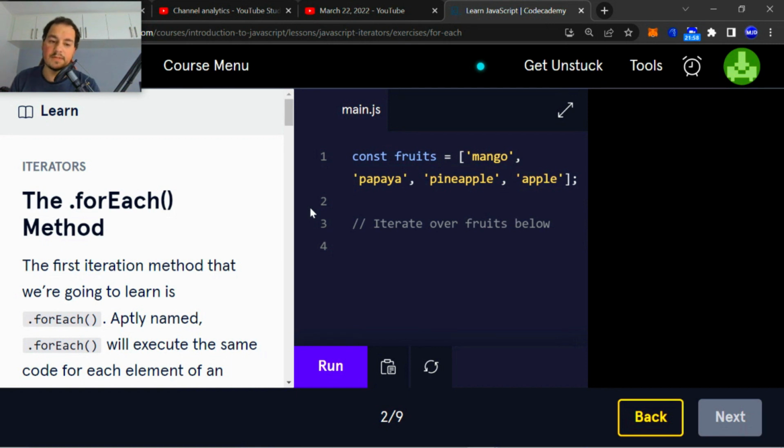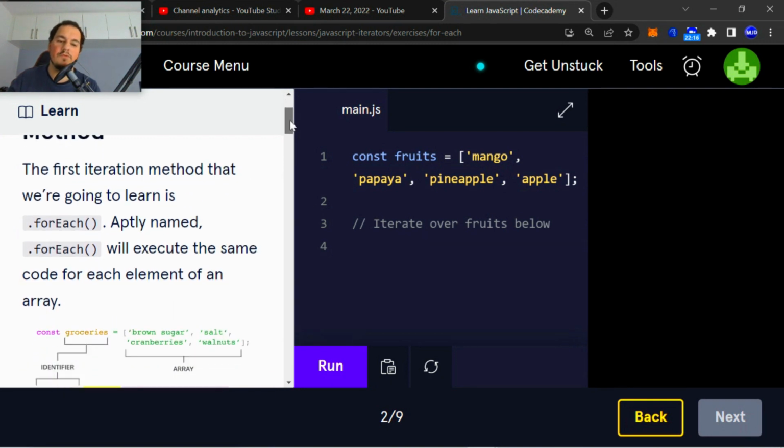Welcome back to Mr. Junior Dev. I hope you are all well. Today's lesson is about iterators, especially the .forEach method. We're going to start with the .forEach method, and we're going to move on from there.